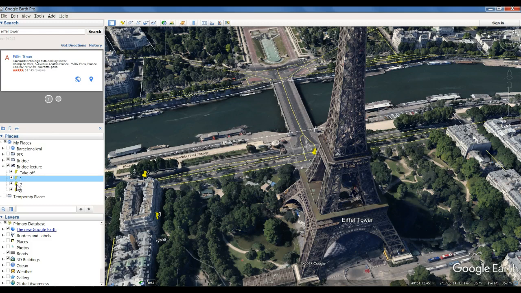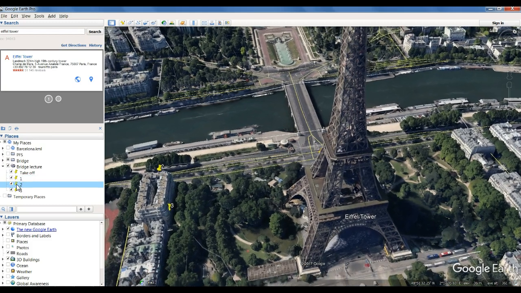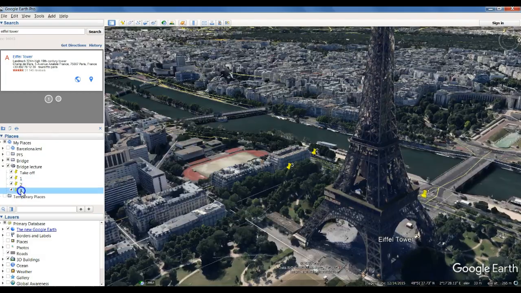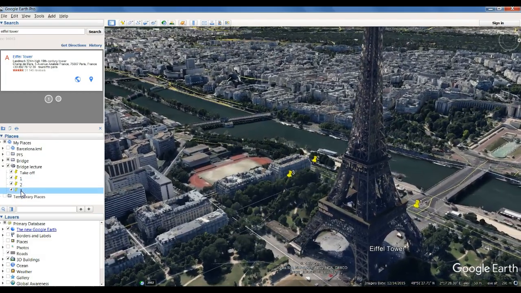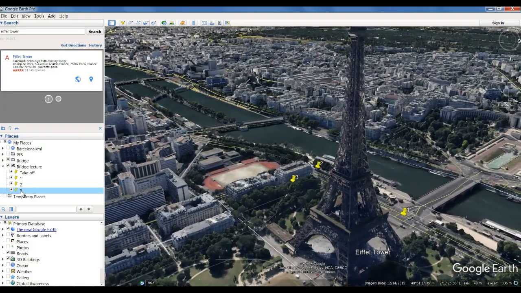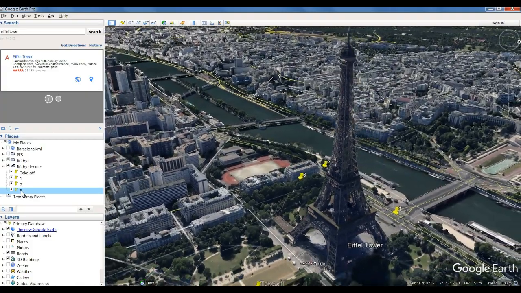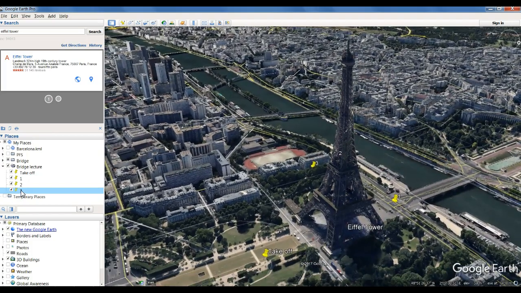So here we start off in position 1, we're going to be going to position 2, and then from 2 to 3 we're climbing up, looking down and getting the top of the Eiffel Tower in view. Beautiful finishing shot. Okay, great.